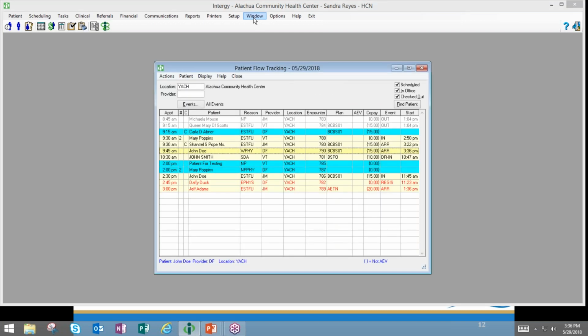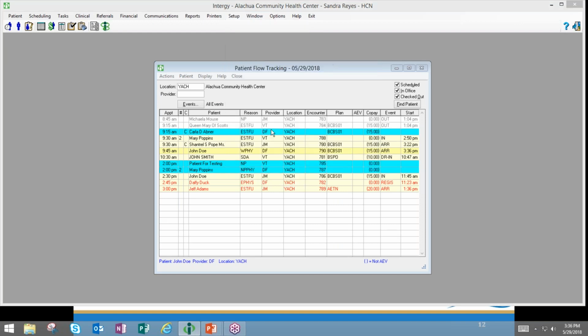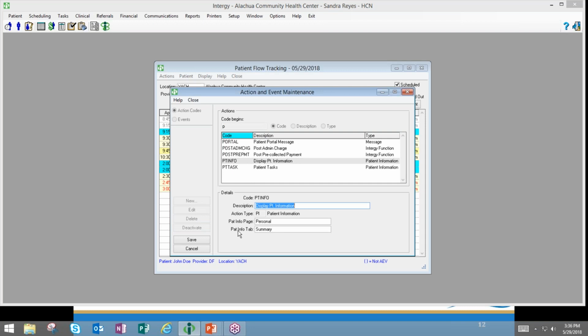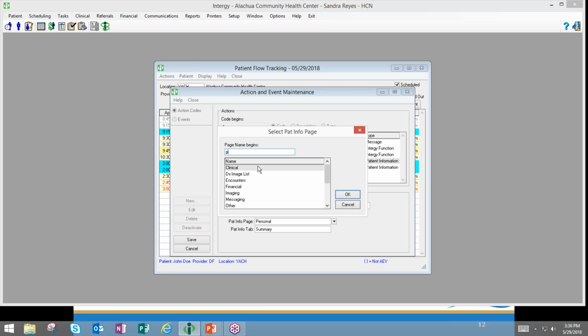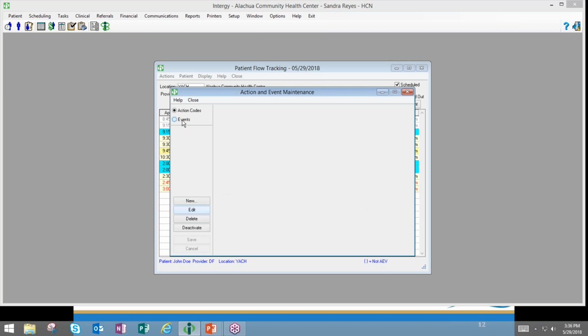I obviously did something wrong. So again, setup, codes, actions, and events. I'm updating the patient information event. Patient info in the personal page, in the summary, and I'm just going to double check the patient flow event.